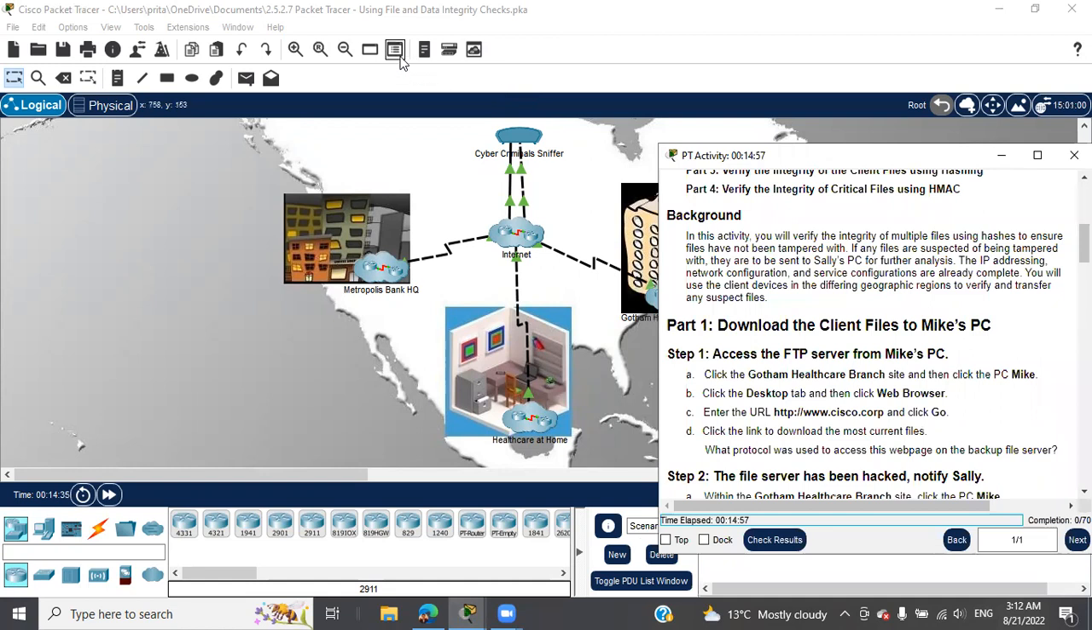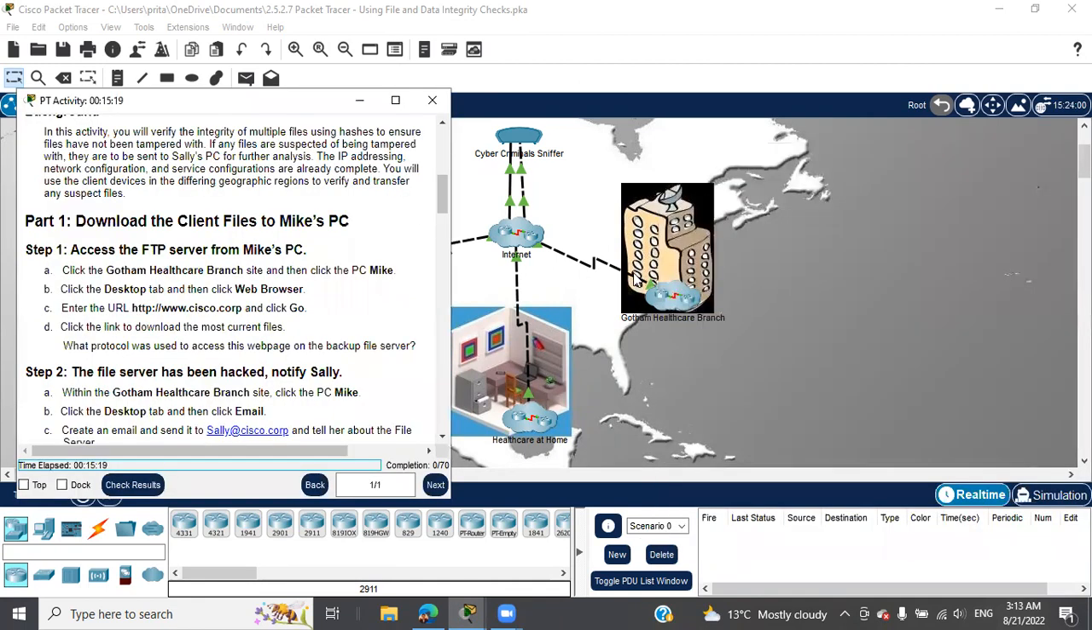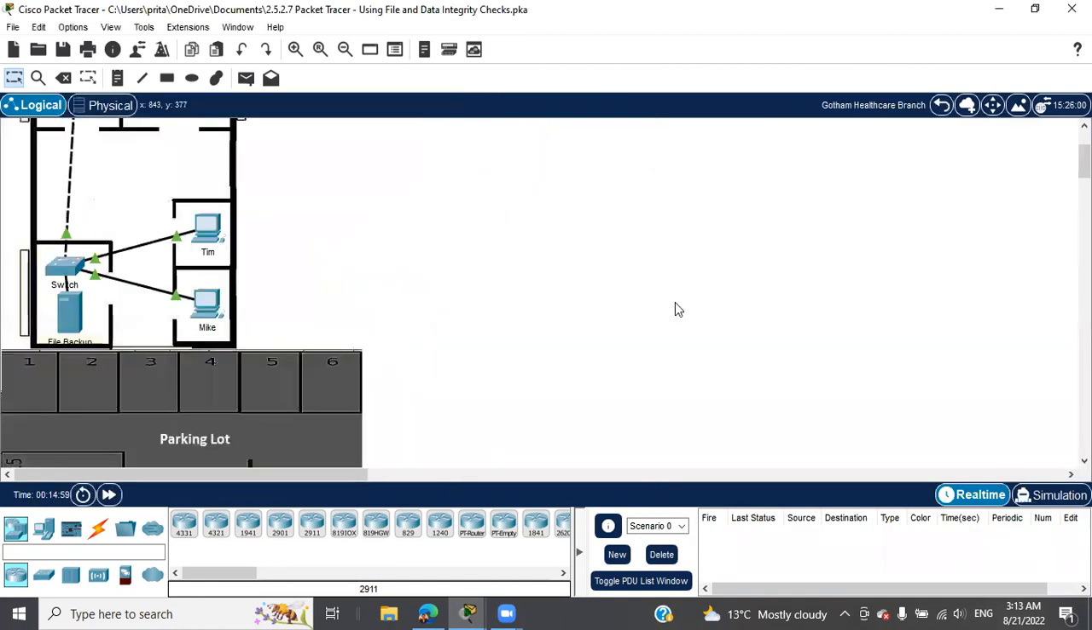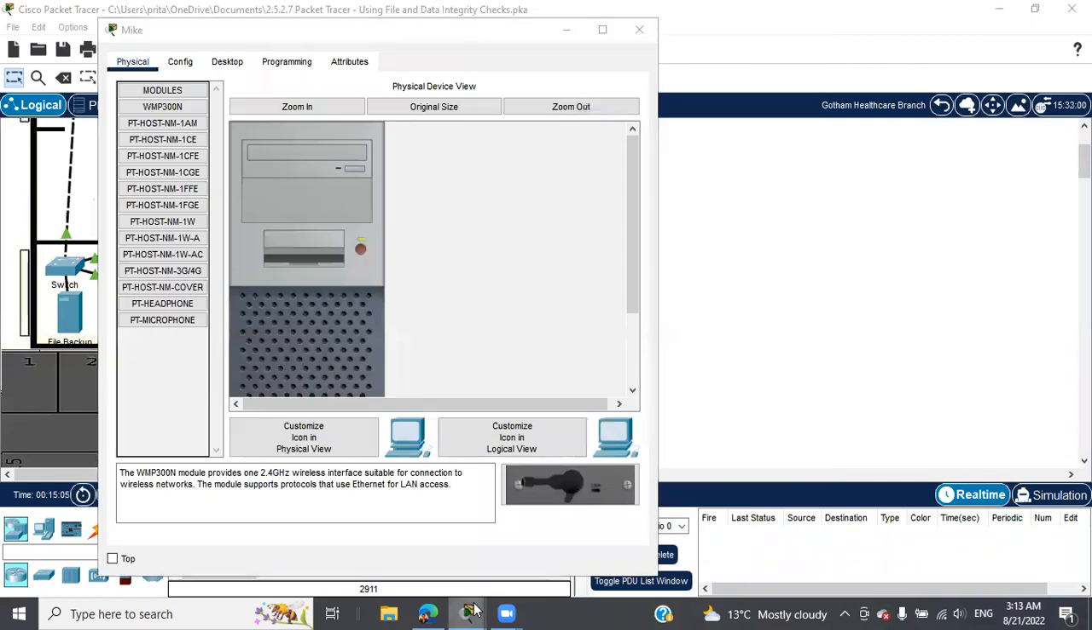The name of the activity is File and Data Integrity Check with the help of the hash. So now the first task is FTP server access from the Mike's PC. So let us go to the Gotham's Healthcare branch, and here there is a Mike PC. Now let us follow the steps.